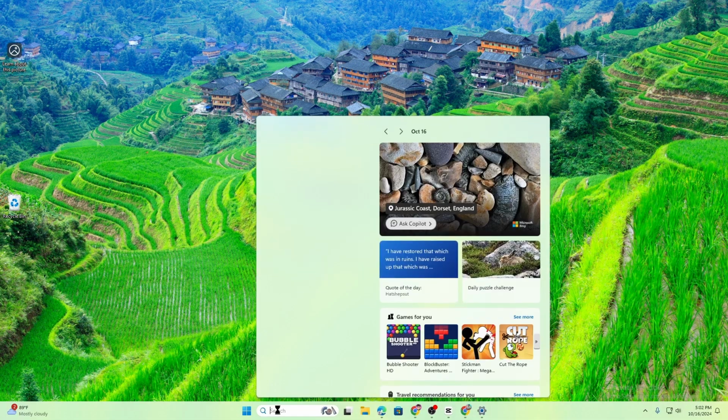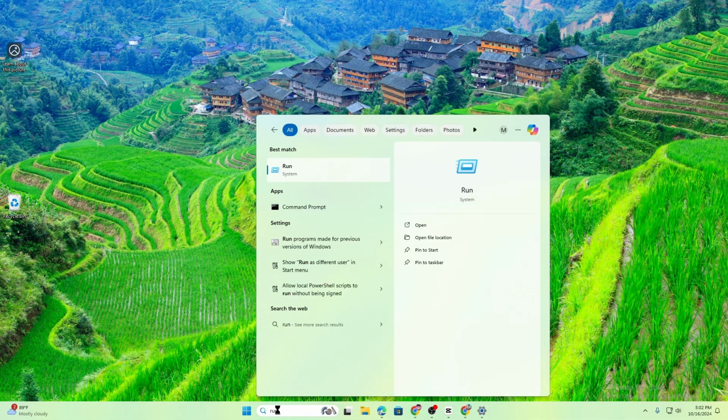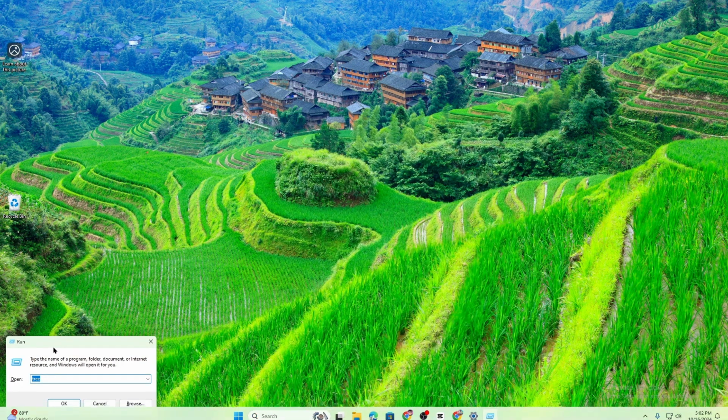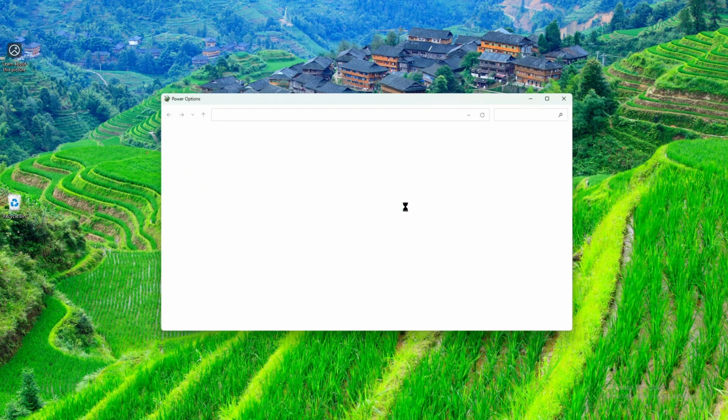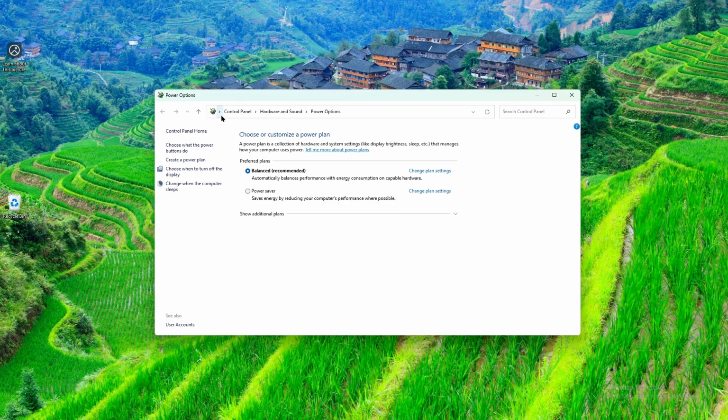Just come over to your search option and search for run. Click on that and here your run program is open. And now you just need to type powercfg.cpl and then click OK. And here your power options will be open.